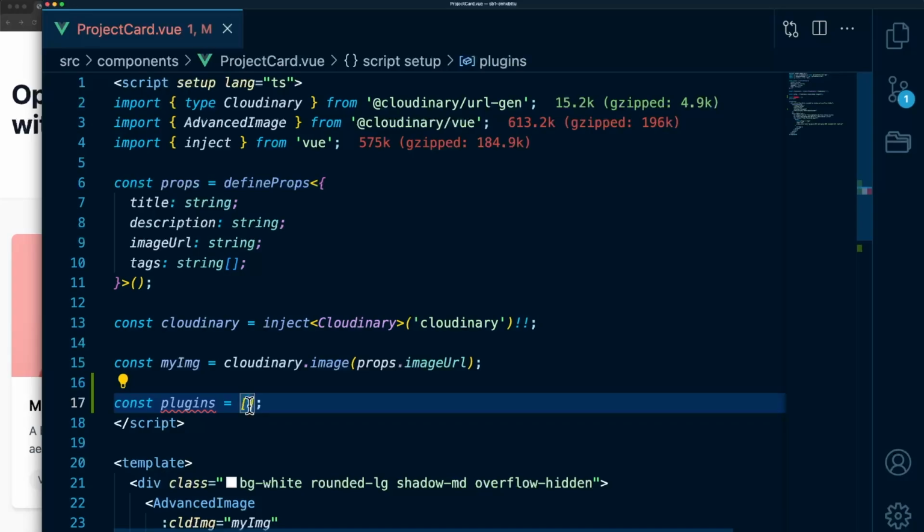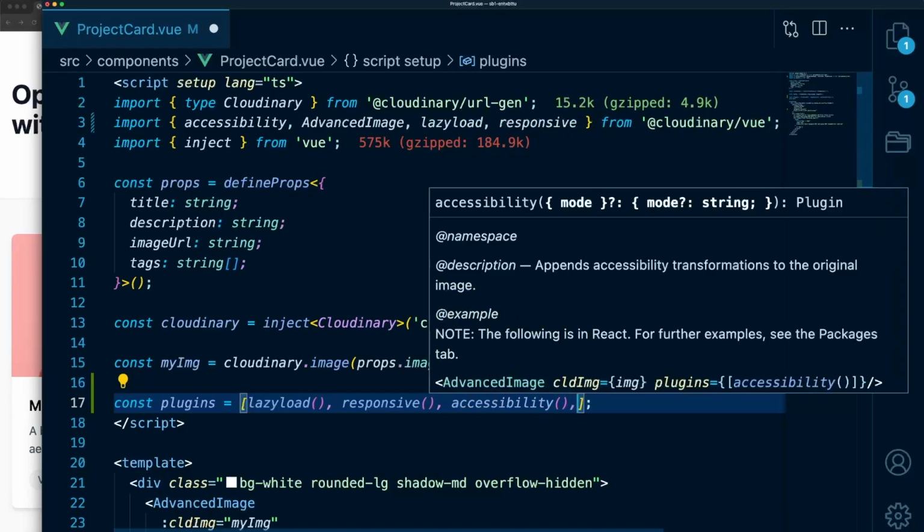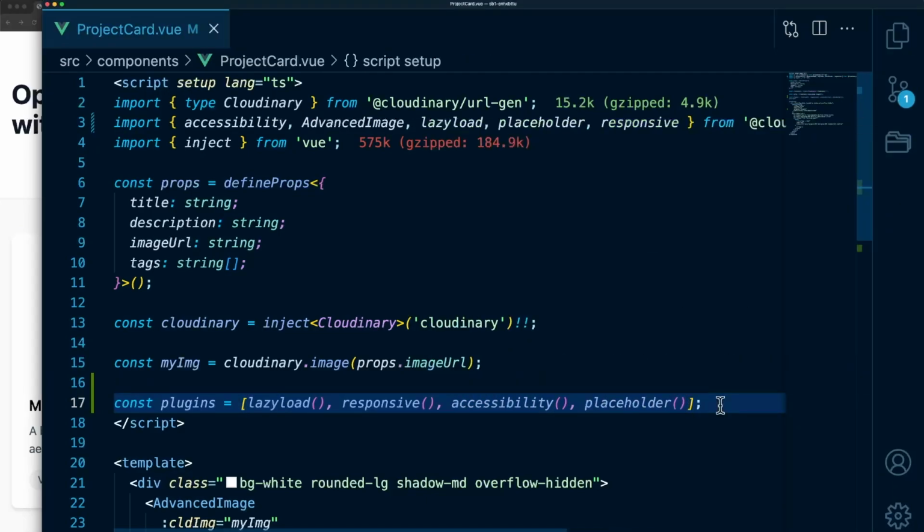To achieve the best results in optimizing images, the recommended order of plugins would be as follows. First, lazy load, second, responsive, third, accessibility, and fourth, placeholder. In case you don't need a certain plugin, you can just omit it.